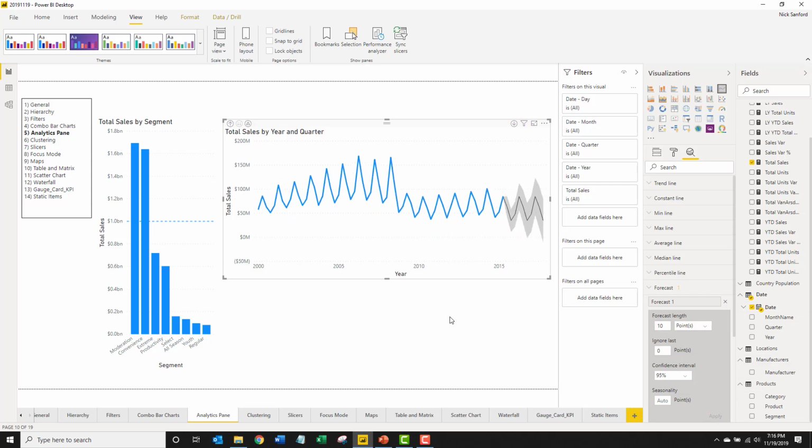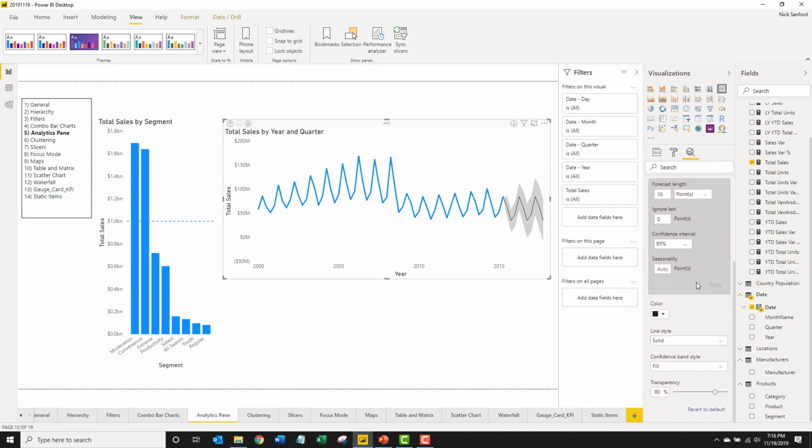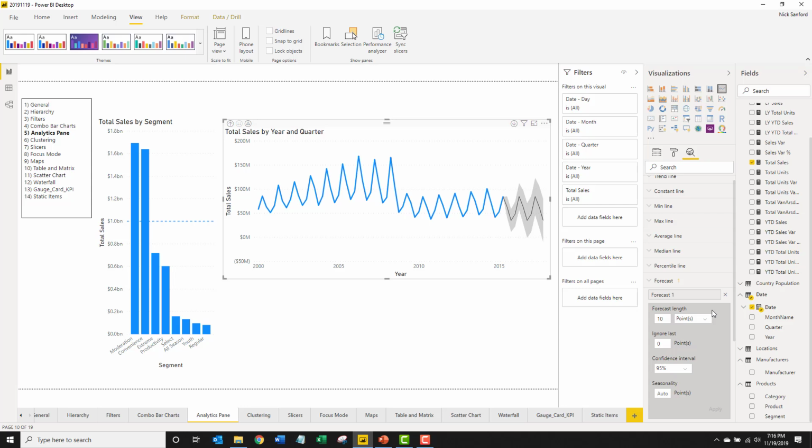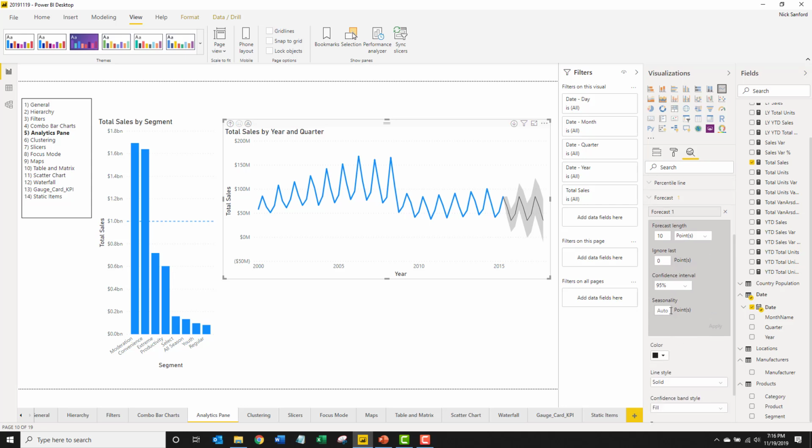Okay. So notice that the forecast has seasonality in it. And so that is an option, seasonality right here. Now, I left it as auto. Let's go ahead and put in a seasonality of 3. And what's going to happen? Nothing's going to, well, okay, I don't know why I did that.